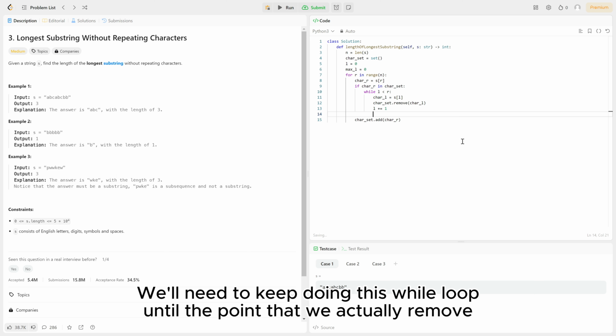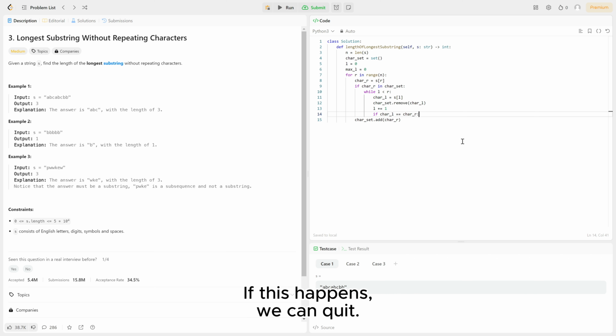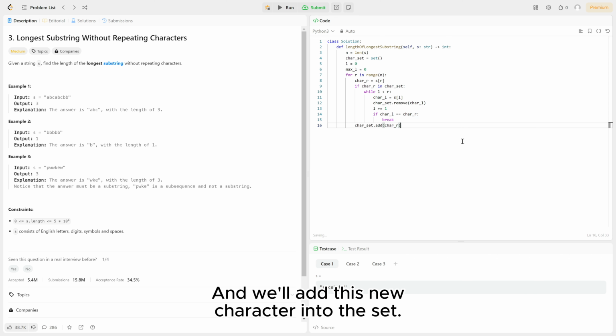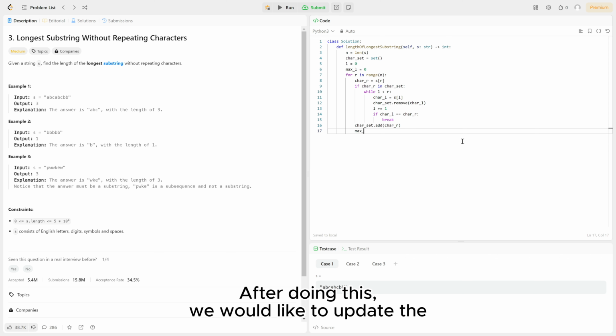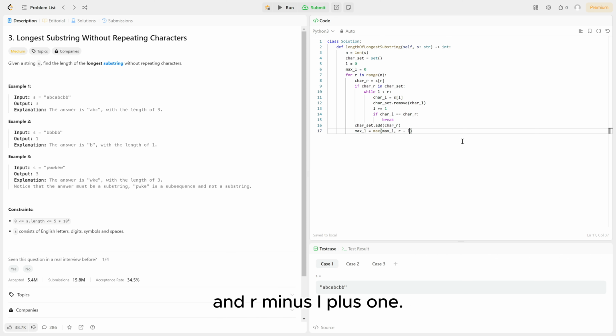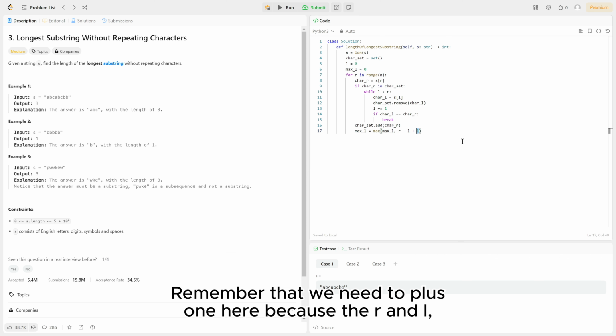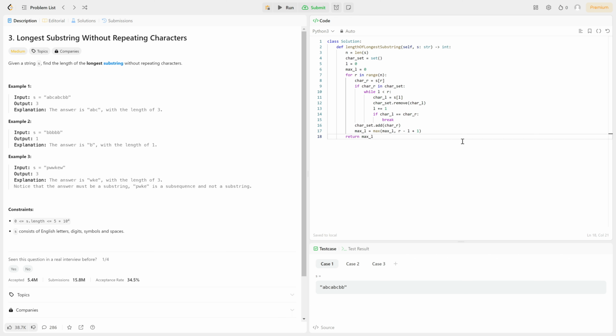We'll need to keep doing this while loop until the point that we actually remove the character that we want to remove, which is the character R. If this happens, we can quit, and we'll add this new character into the set. After doing this, we would like to update the maximum length we can get, which is the maximum of the maximum length and R minus L plus 1. Remember that we need to plus 1 here because R and L are both inclusive. At the end, we'll return this maximum length.